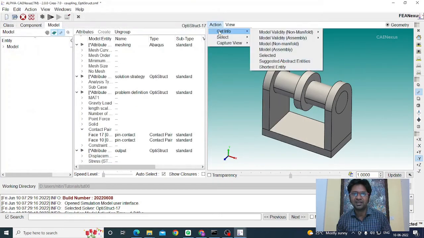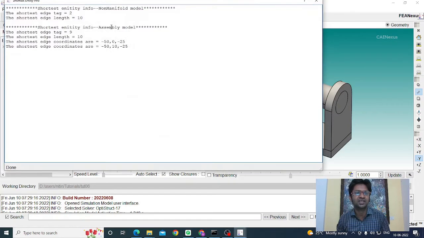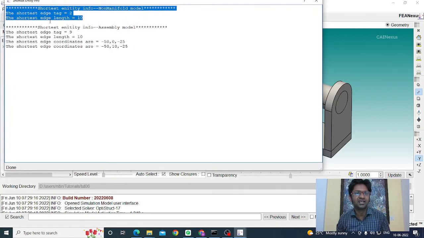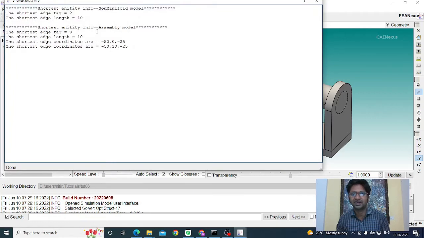Likewise, there are other options available. For example, I can find the shortest entity also from this model. If I click on this, it will give me the length of the shortest entity.